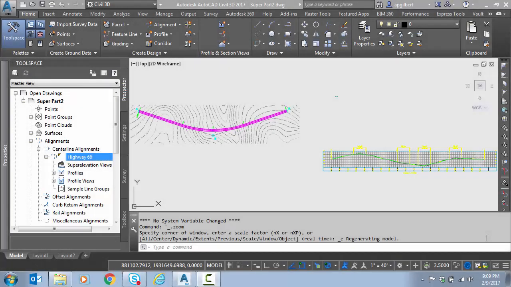Hello everyone. In this video we're going to continue our series on Civil 3D Superelevation. This will be part 2 in the series where we take a look at the basics of the design criteria file. If you'd like to go back and review part 1, it's simply an overview of Superelevation in Civil 3D.